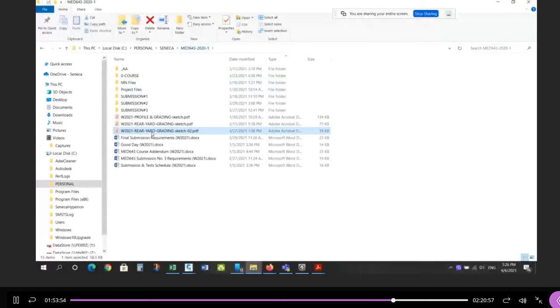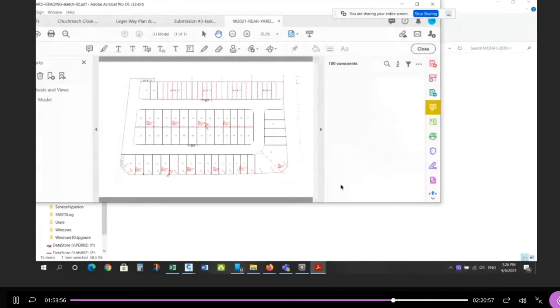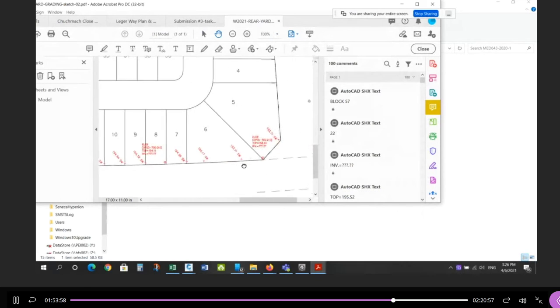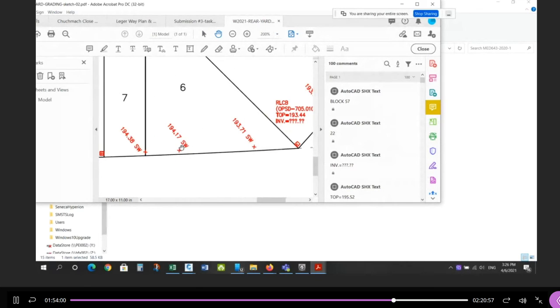Share application, entire screen. Can you see my screen? Yes. Okay, so where to put these 2 points?